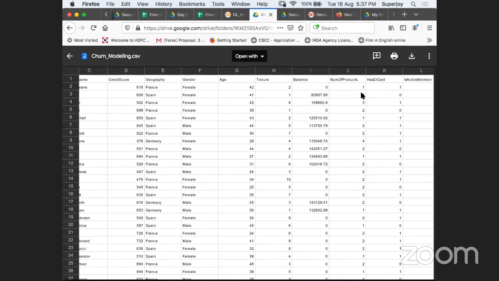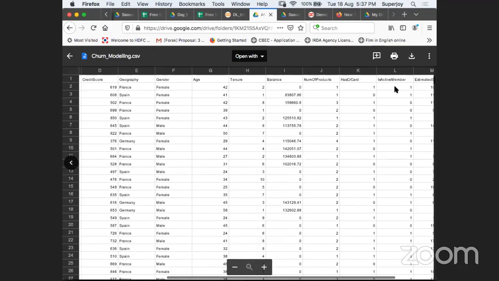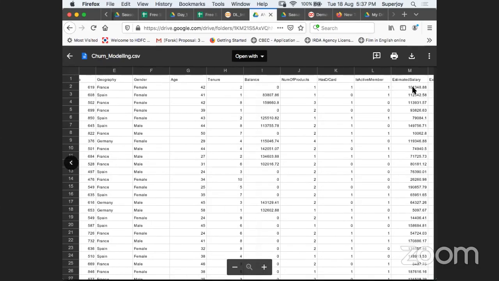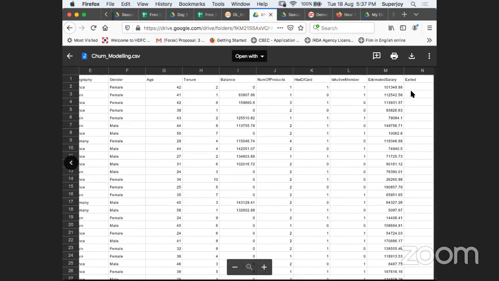So is the customer using an ATM card, using a credit card as well, does he or she have some loan from the bank as well? They are referred to as products. And has credit card or not, is active member, like whether he is regularly operating the account or not, and what is the estimated salary. So all of this data is there.